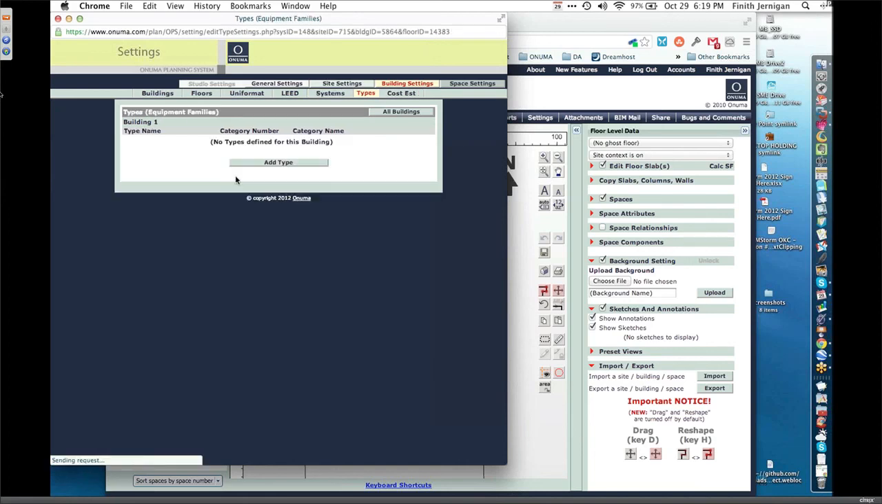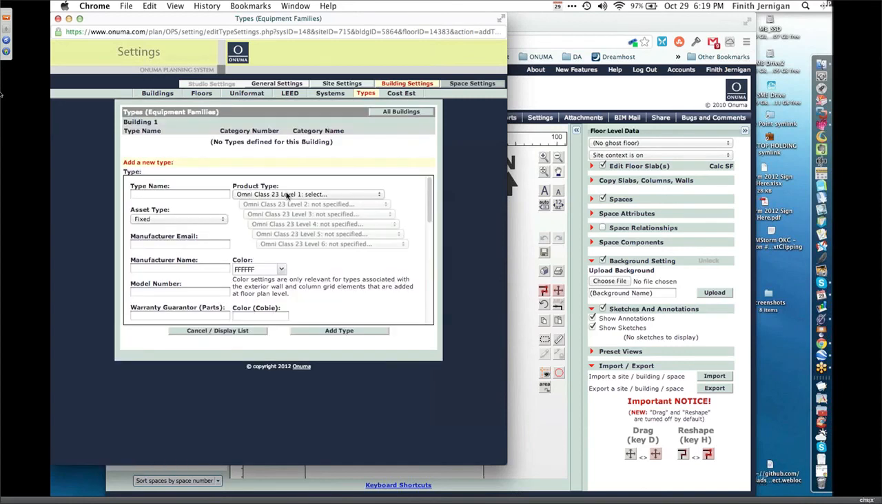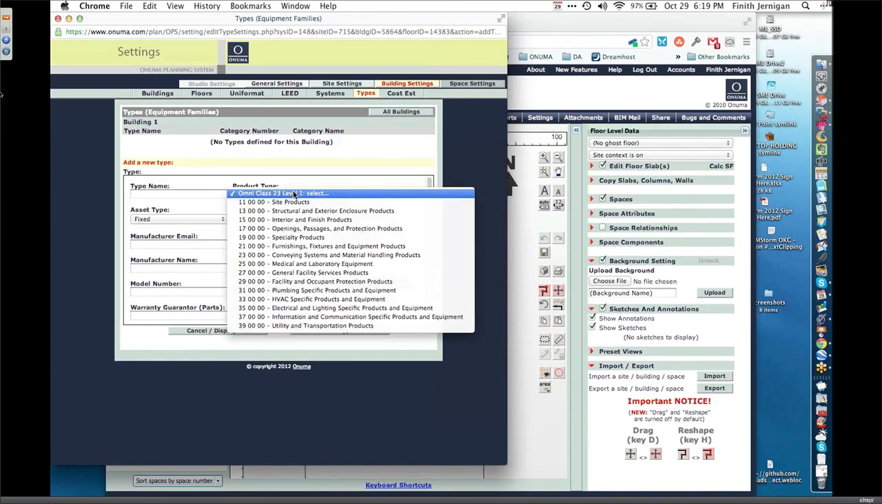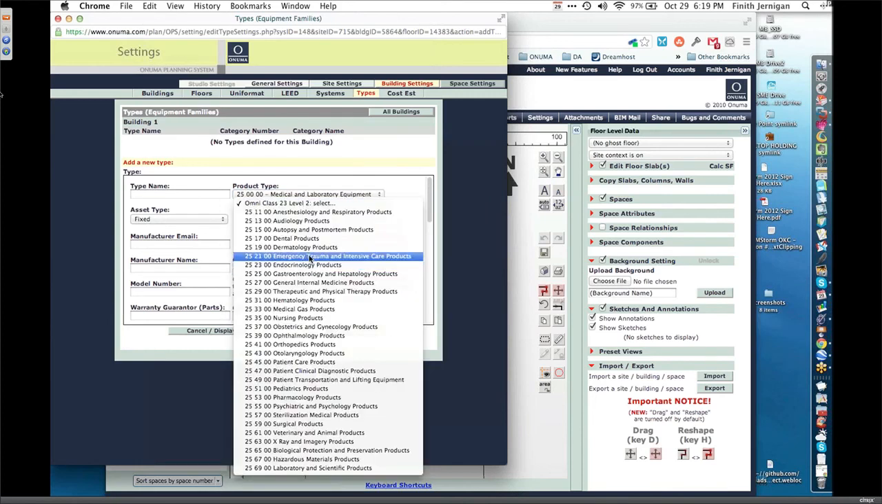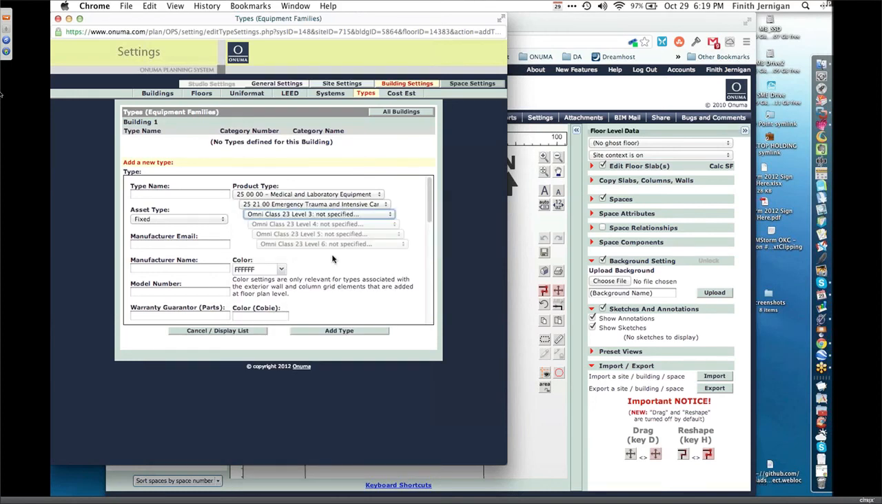We can also start looking at types within OmniClass. In this case, let's look at medical lab equipment, emergency and trauma care. So you're drilling down from a high level. Many of these, what we find, are mainly being used by the healthcare business. Kaiser Permanente is starting to look at them. The VA is using them in some cases. These are for those higher detail projects.